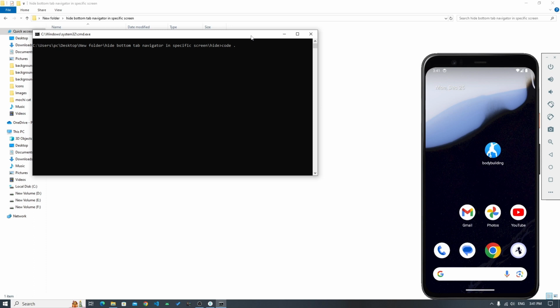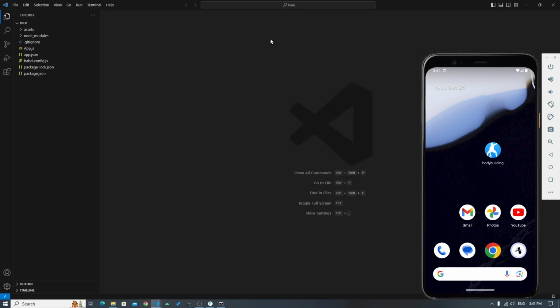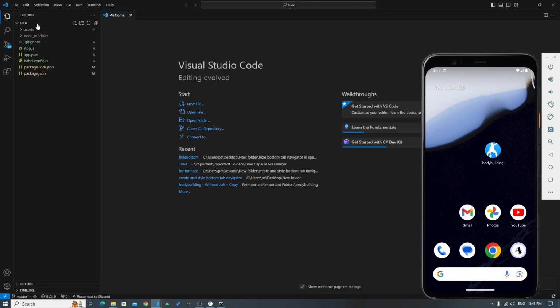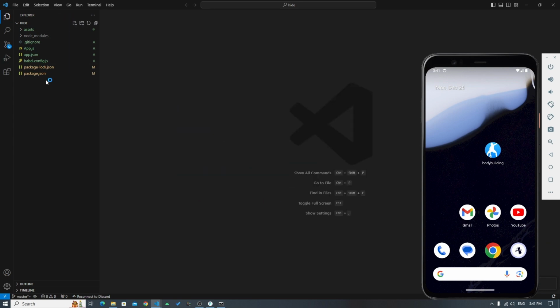So we can just open our code editor, whichever you use. I like to use VS Code, so VS Code enters the chat. Okay, now we have to create a folder named screens and one more folder named navigation.